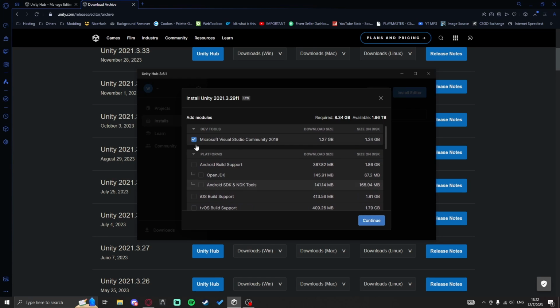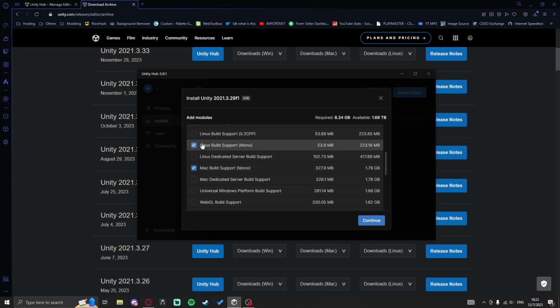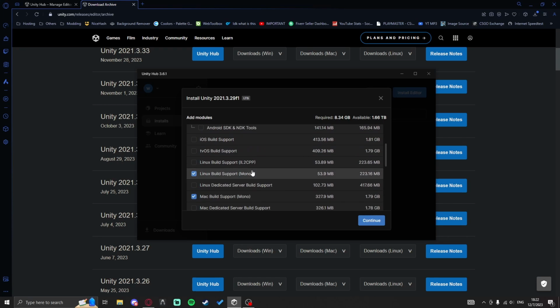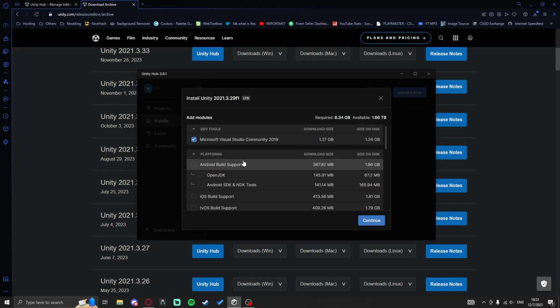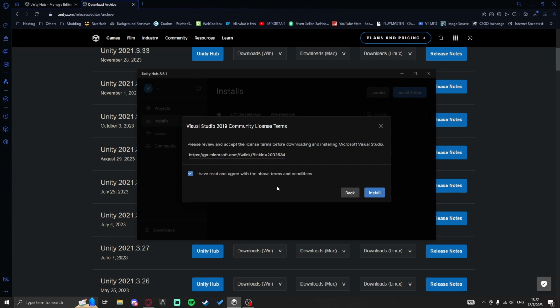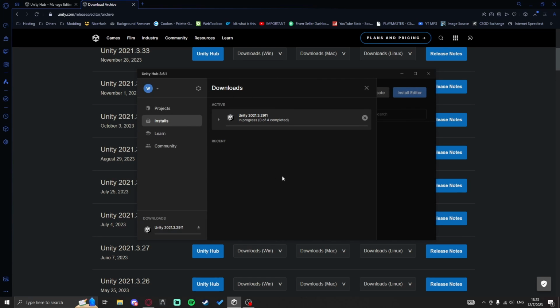So you can just select this. Make sure you have both Linux build mono and Mac build support as well. For master bundles, you don't need anything else. You can have Microsoft Visual Studio if you want. It's not required for anything, so this is optional. So we're going to go ahead and press continue, agree to the terms, and install. And now it's going to install, and I'll show you what to do right after that.